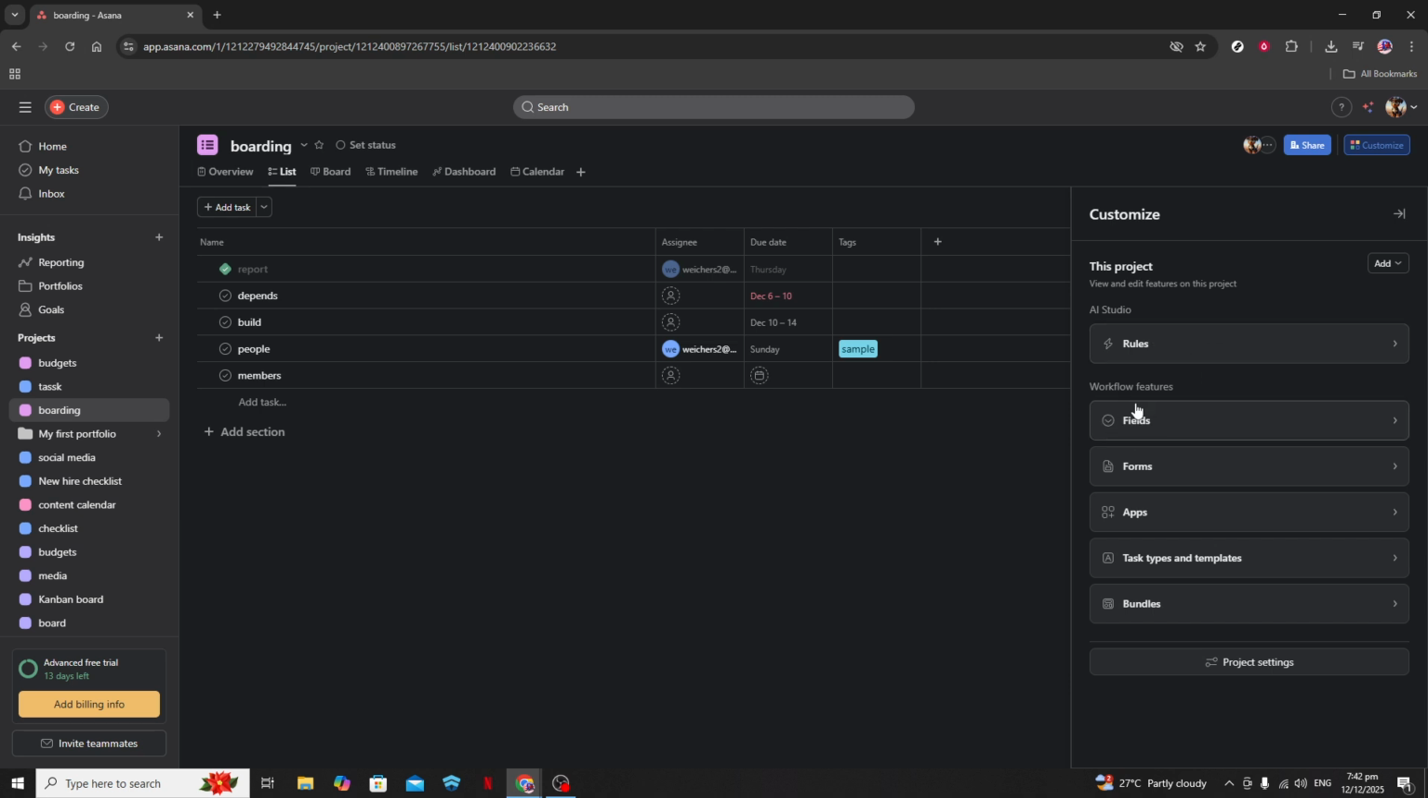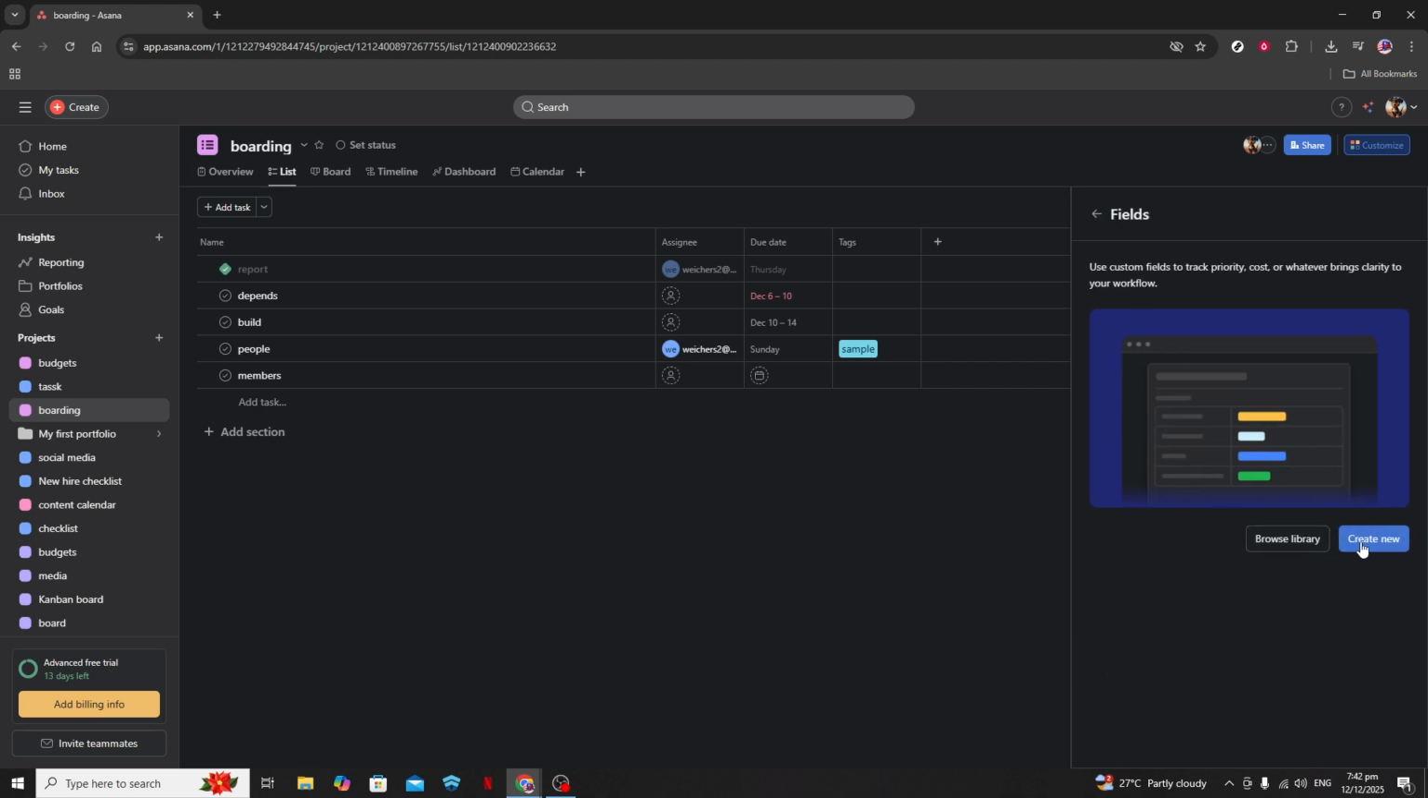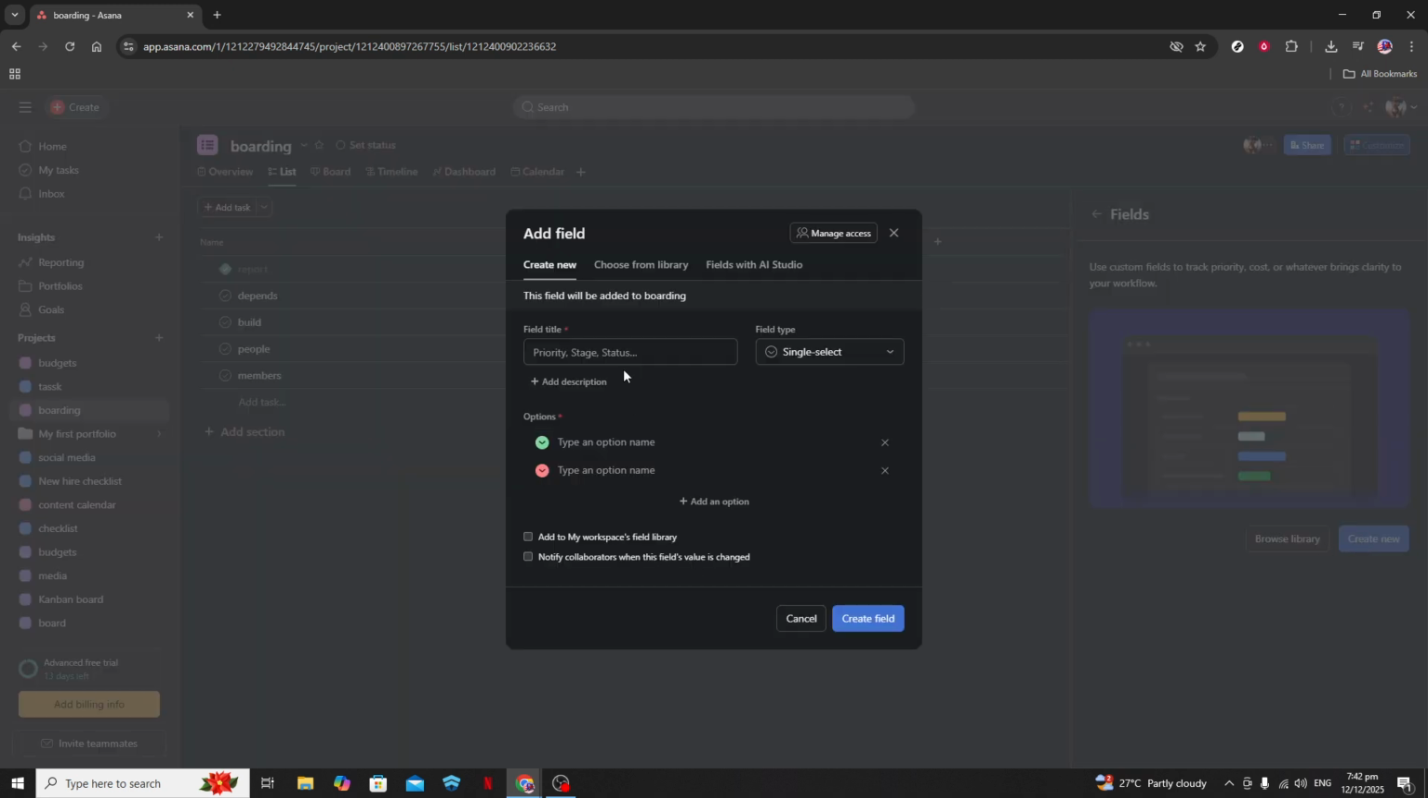Custom fields in Asana are tags that you can create to track additional information, like priority levels, budgets, or any other detail pertinent to your project. To add a new custom field, click Add Field, and follow the prompts to name your field and select its type, whether it's a numeric value, drop-down menu, or text entry.